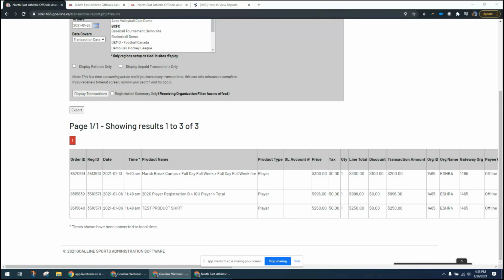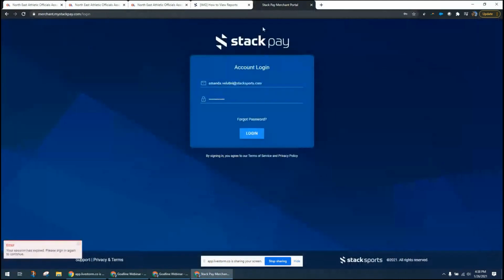So we'll start with, how do I get to that dashboard? How do I get to my StackPay portal? You'll go to merchant.mystackpay.com. This is going to allow you to log in. If you need to reset your password, or you forgot your password, you can do that from here. But essentially, you'll log in.